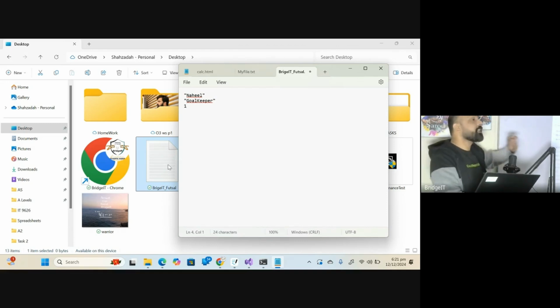This is the data in the text file, stored in the form of chunks, in a bunch of 3. This is the name of the first player, his position, and then his shirt number. So now we're going to have the name of another person. Ubaid Raza. Can we call you just Raza? Is it fine? Okay, that's cool. And he is a defender. And his shirt number is, what was your shirt number? 3, okay.